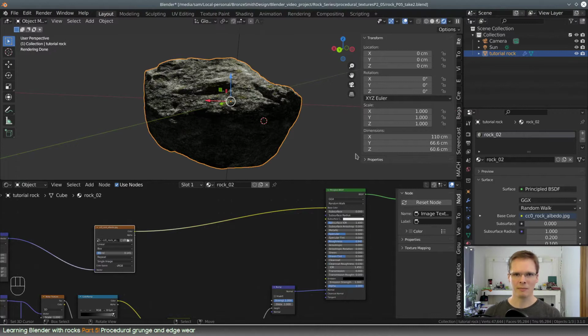And welcome back. Today we're going to look at creating a grunge map for a rock, a procedurally generated grunge map, and procedurally generated scratch map. Or for rocks, I guess it would be like an edge map to show worn edges. So this would be applicable for creating wear in almost anything else. Almost everything in the real world has wear.